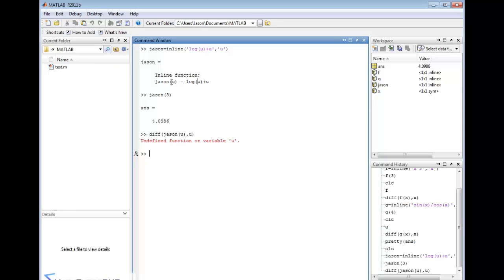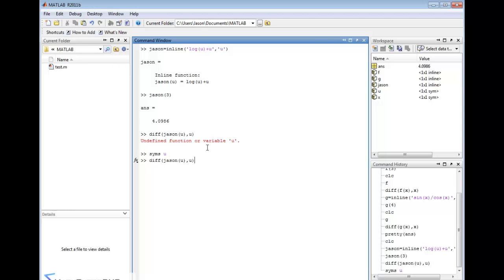So the bottom line is you can define functions without declaring the independent variable all day long, no problem, just to calculate things. But when you want to do things like derivatives, you have to declare the independent variable as a symbol, so it's a mathematical symbol. So now syms u makes u a symbol, and if I put in the exact same thing I just typed, the derivative of JSON with respect to u, it'll go ahead and calculate the answer.